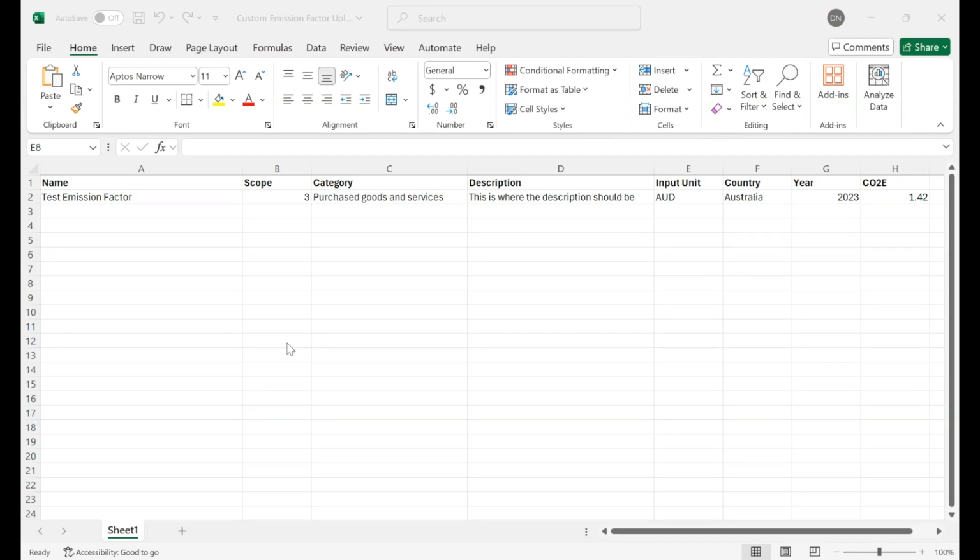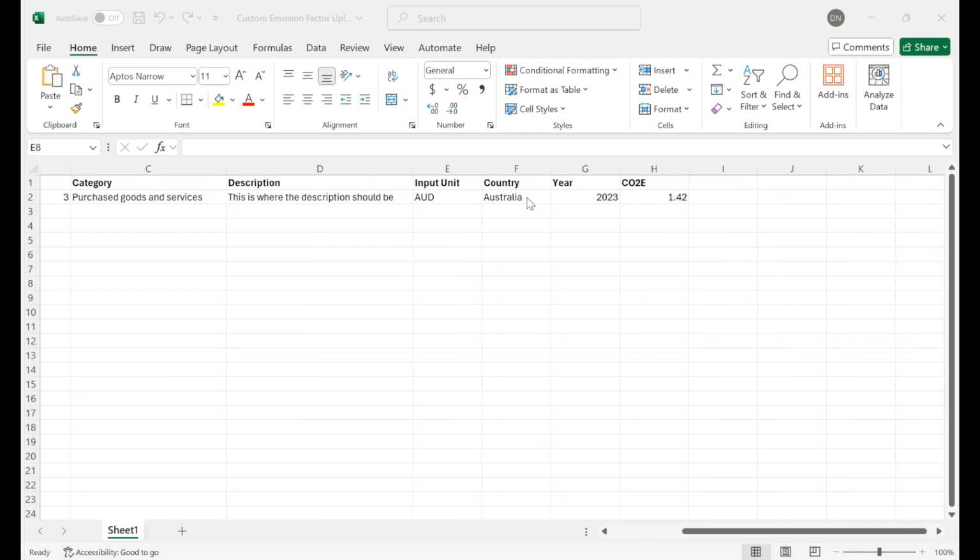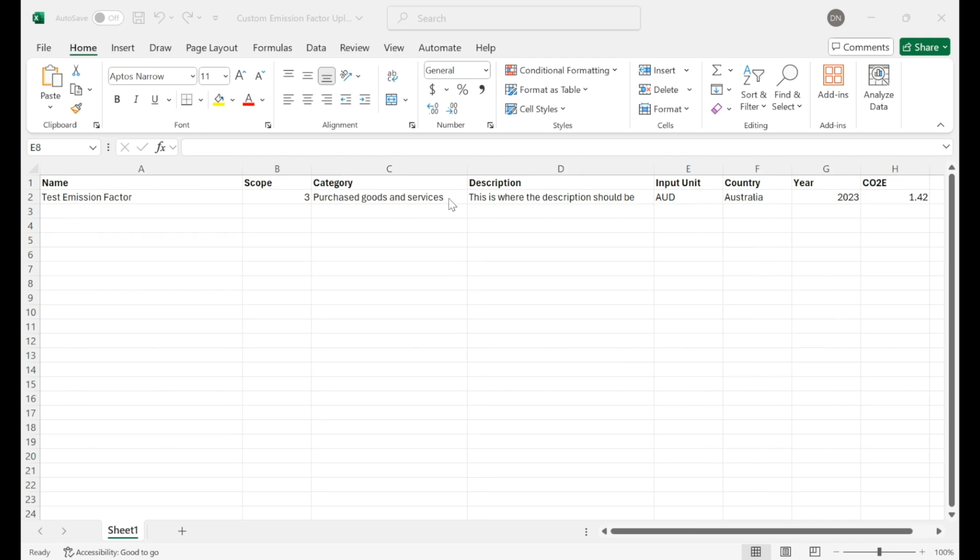Here's an example of a spreadsheet that I'll be using to upload. You can see I have the name of the emission factor, scope and category, which can also be empty, a description, the input unit, country, year, and the CO2 amount. You can put as many rows as you want here, but in this example, I'll only put in one.